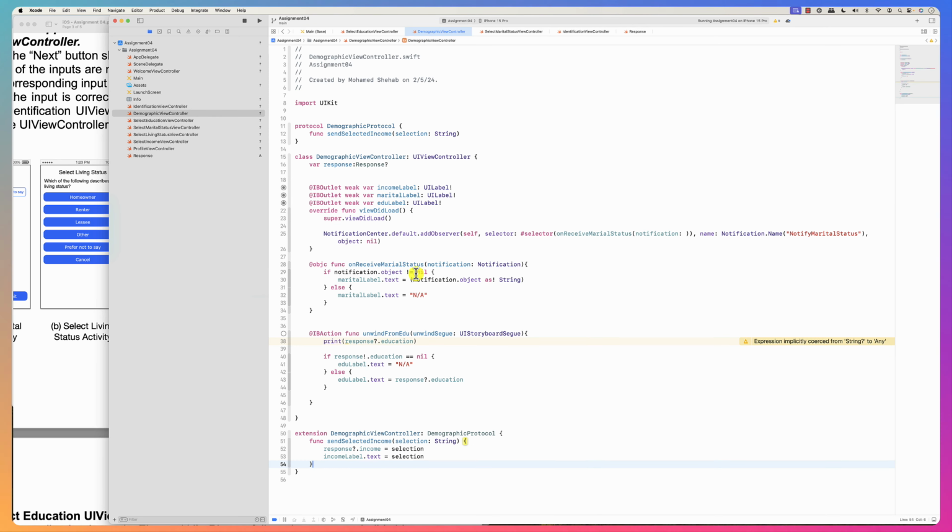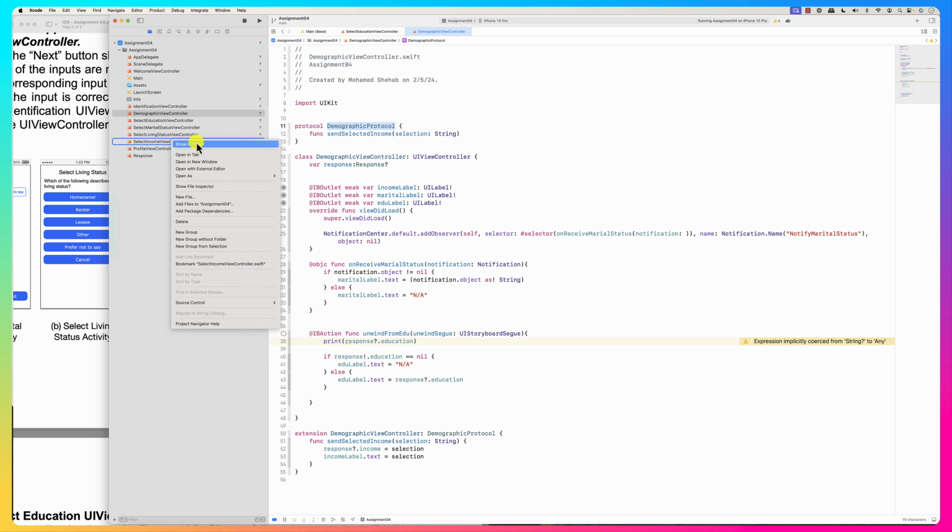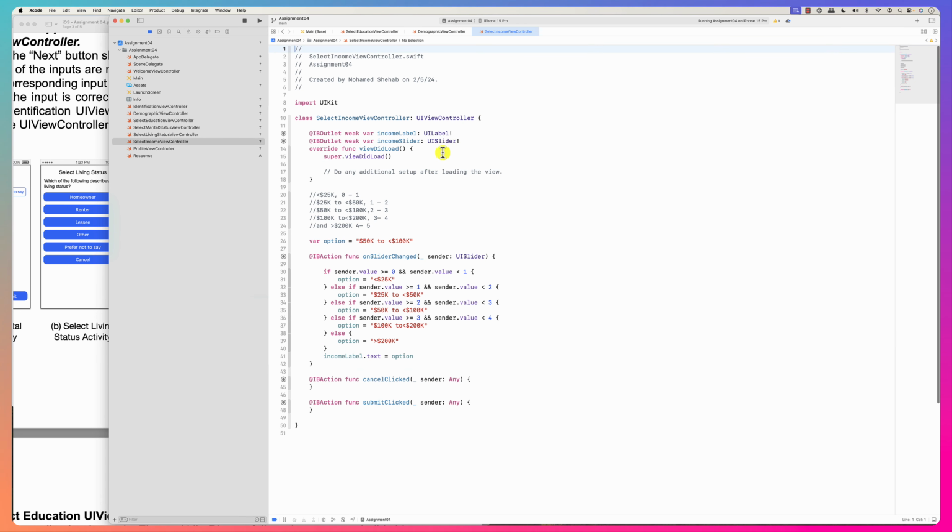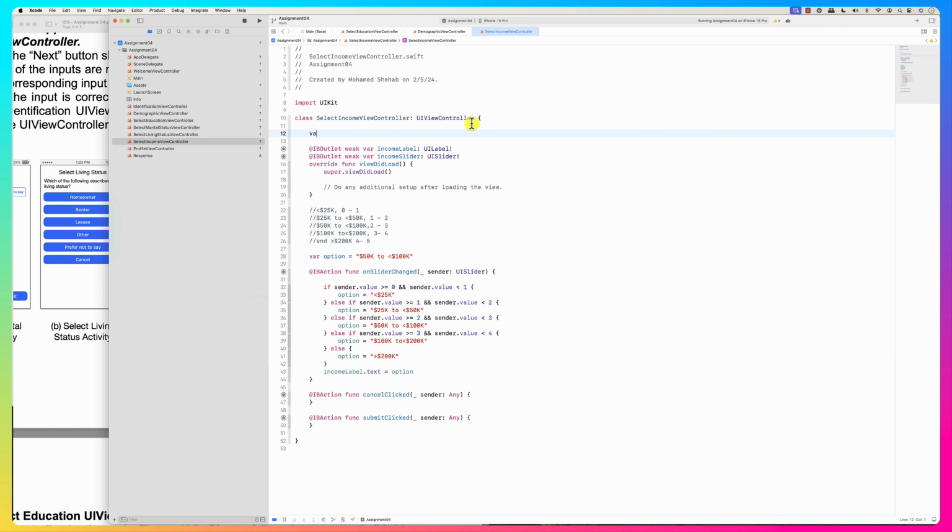So now if we go back again, this is the protocol, right? We go to the income selection, not the marital one. So we close all of this and right click, show in tab. Here's the income selector, and it should have a variable, and we can call it delegate. So we can call it the income delegate, right? And here we are, and it has a question mark. Good. So now that's the income delegate.